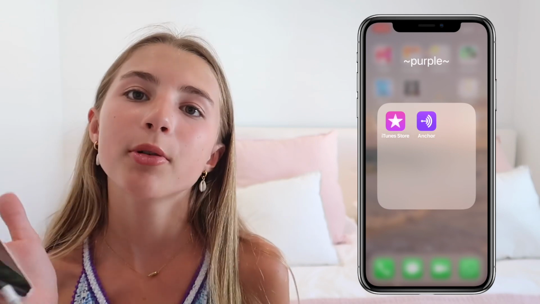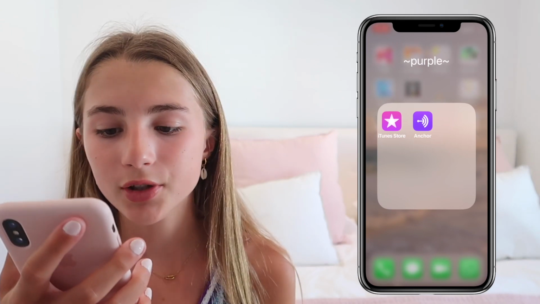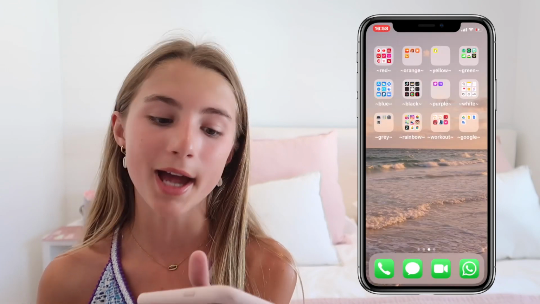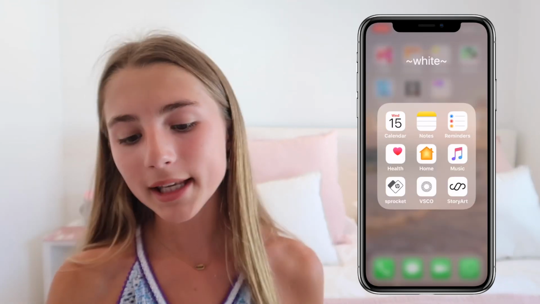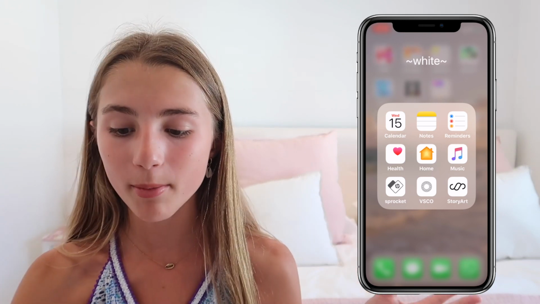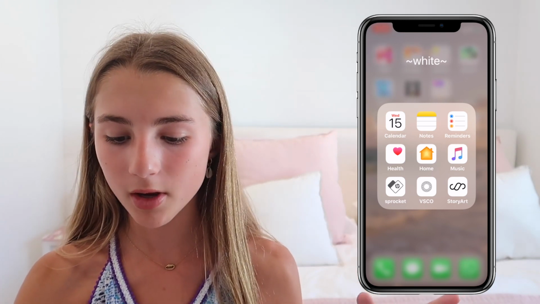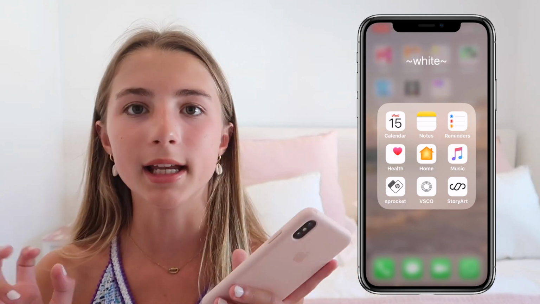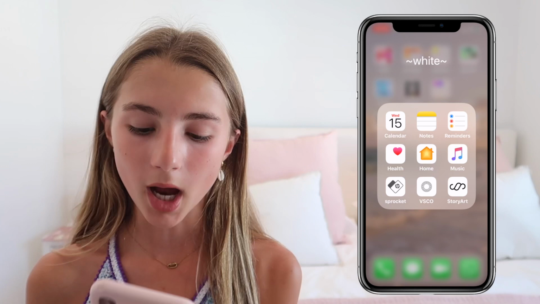Then I have purple, and in this folder I have the iTunes Store and Anchor. Anchor is another podcast thing, which is the actual one that I use. Then I have the white tab, and in this I have Calendar, Notes, Reminders, Health, Home, Music, Sprocket, Visco, Storyart. That's everything in that tab, and most of these apps are just default apps or the apps that already come with your phone.